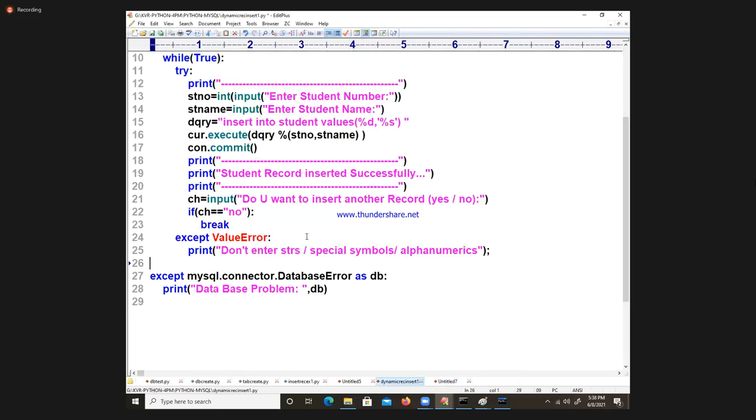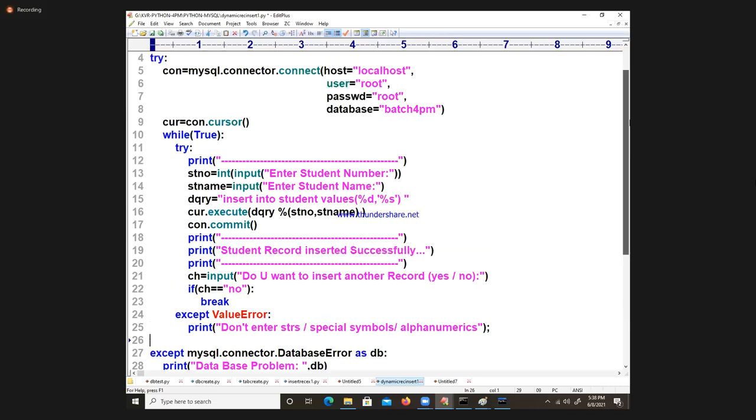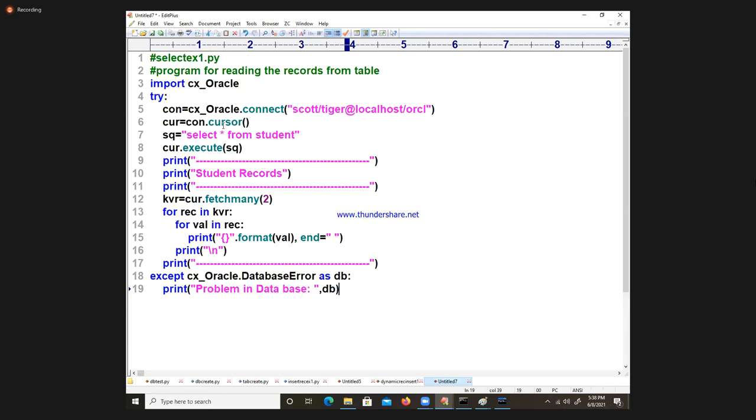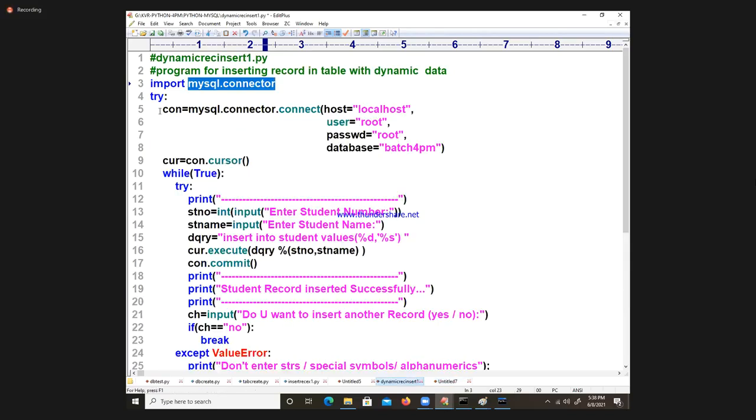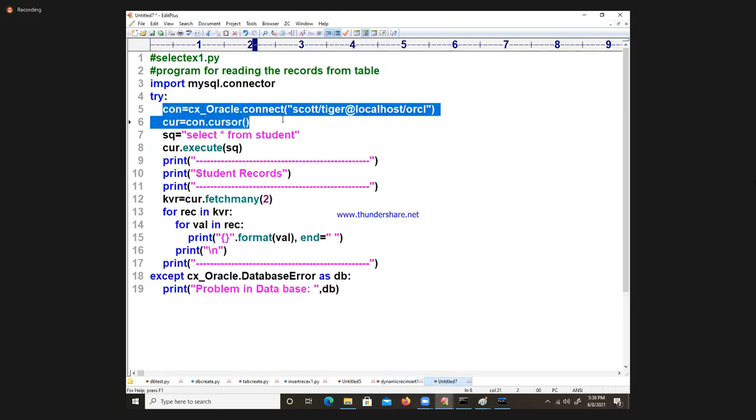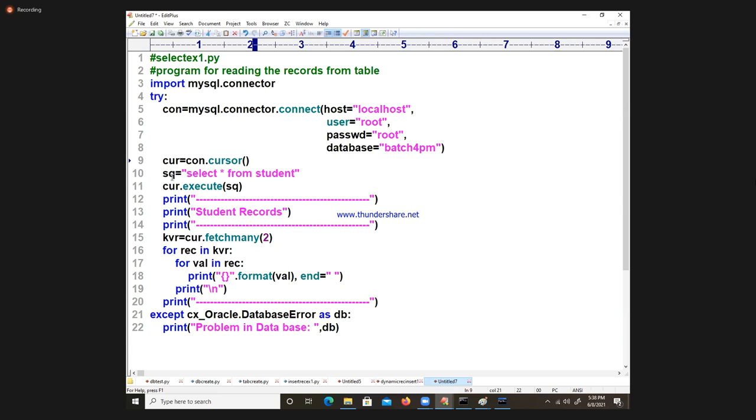I will go to this place. I do very easily mysql.connector. So I will take my connector import. Next I will go for this connection. I will take this entire thing and just paste it in this place. Cursor object, I got it.